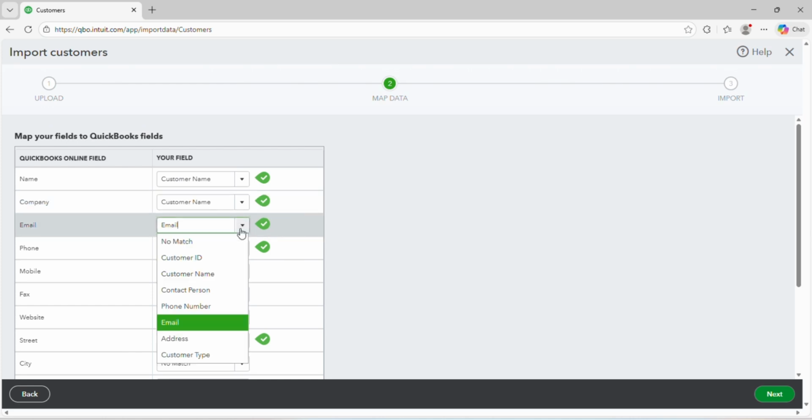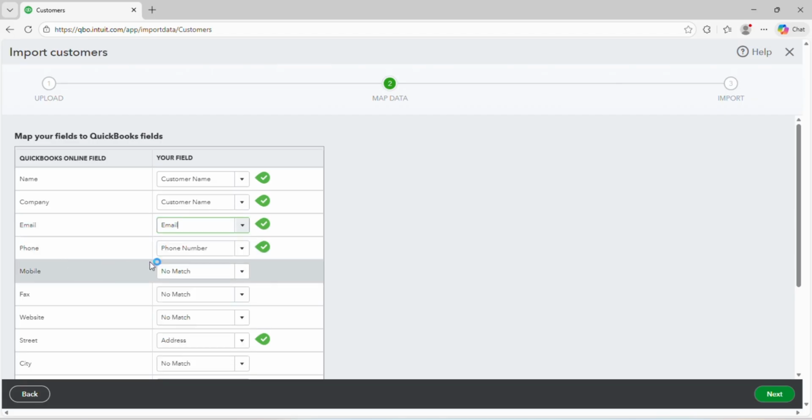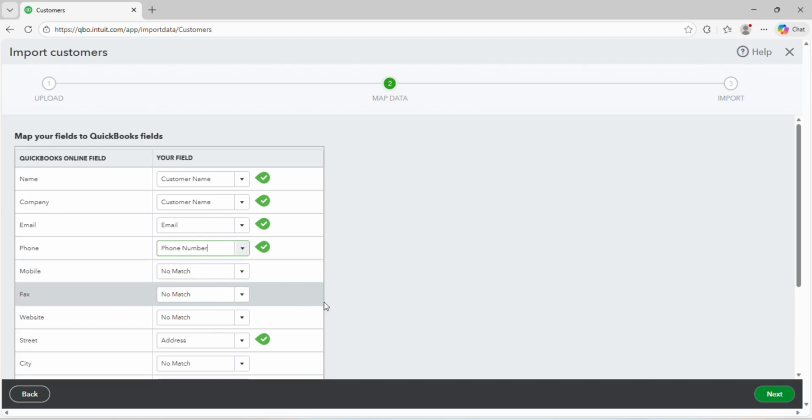It has already identified the email. Right, we have the email. Then we have the phone number. It has identified the phone number. Right, then we also have mobile number, which we don't have. We can leave it as no match.